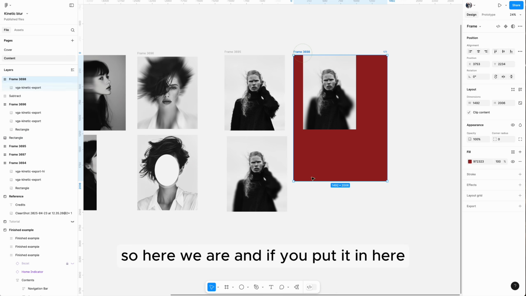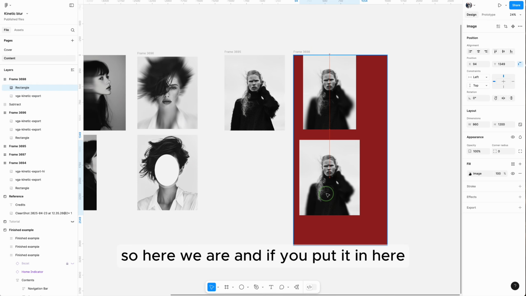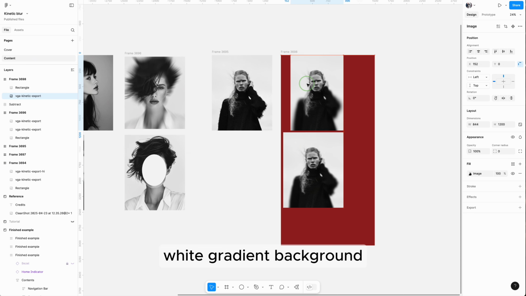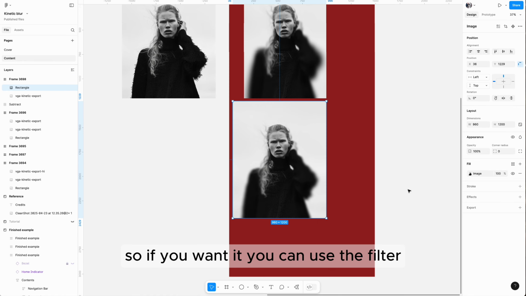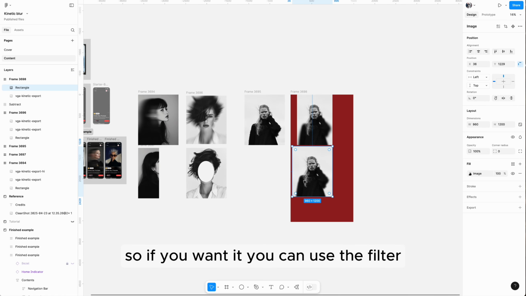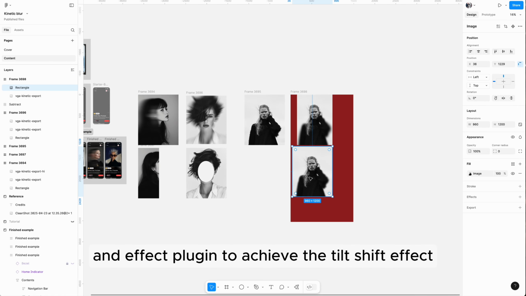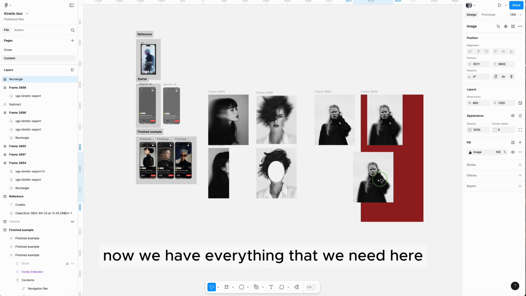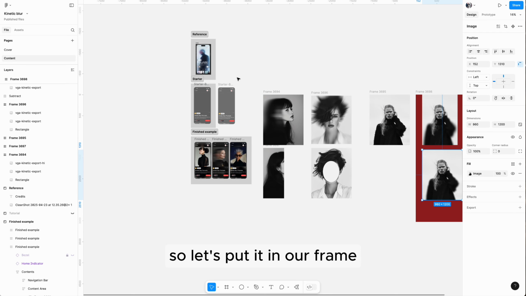So here we are, and if you put it in here, you see that it doesn't have the weird white gradient background, and also it's just the same. So if you want, you can use the Filters and Effects plugin to achieve the tilt shift effect. Now we have everything that we need here. Let's put it in our frame.